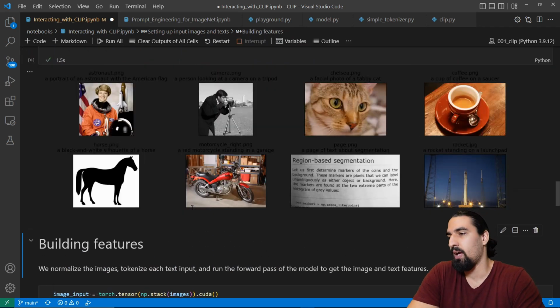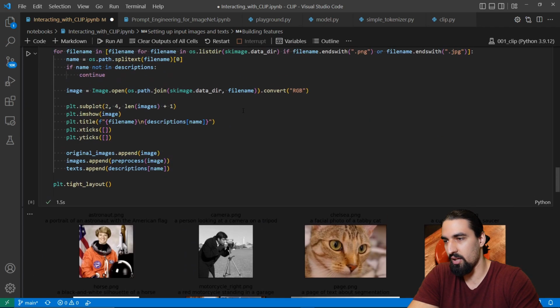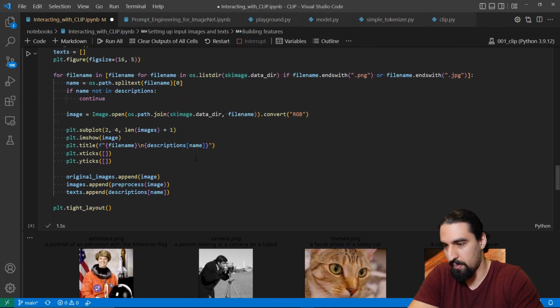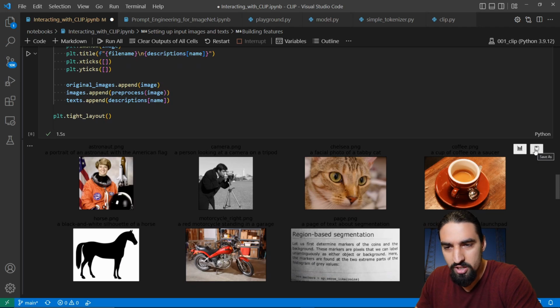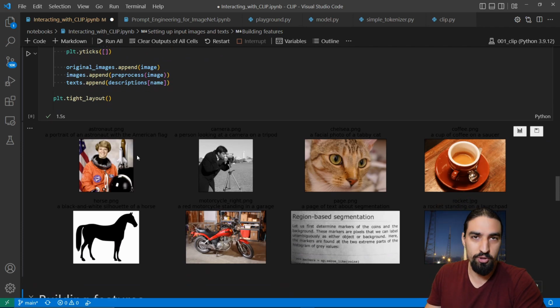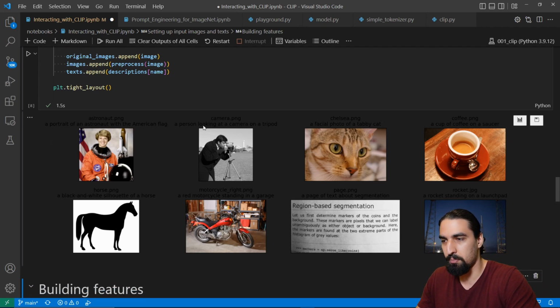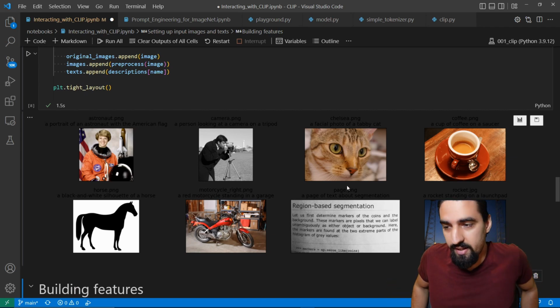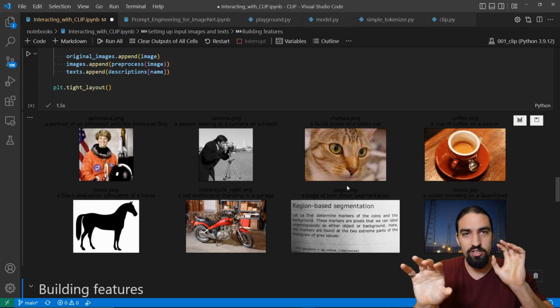You can see here the images we got from the scikit-image package. Unfortunately, I'm not sure whether you see the associated caption, but I can read one for you: a portrait of an astronaut with the American flag. This is this one, and then a person looking at a camera on a tripod, and so on. So we now have the dataset as CLIP expects. It's a small 8-image dataset, image and associated caption.